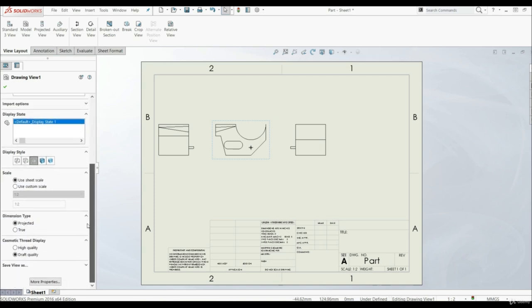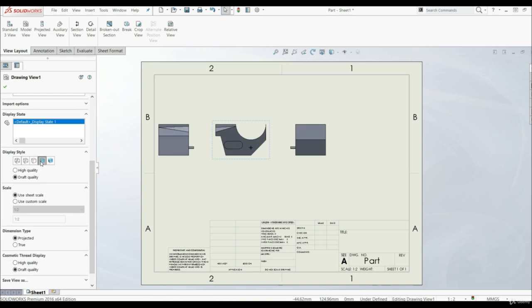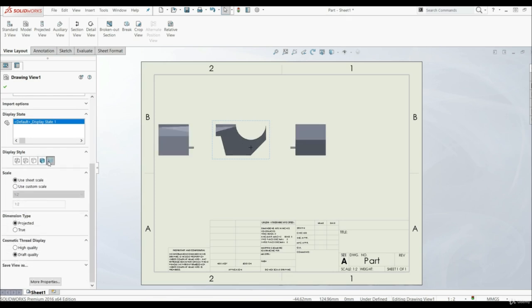Let's go down, and here we have display style, and now we have hidden lines removed. We can go with shaded with edges like this. We can also go shaded. We can go hidden lines visible. Now we see hidden lines, and we can go wireframe. And now if you notice, if we change on this view display style, automatically display style is changed on those two views, left and right, because they are linked to the base view.